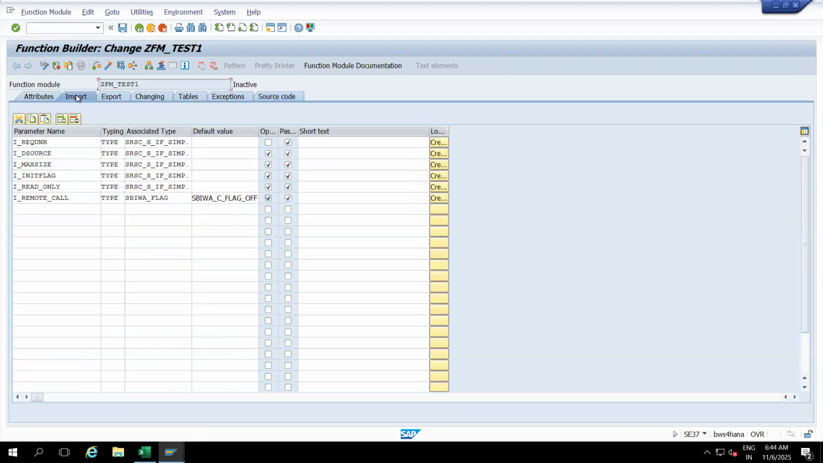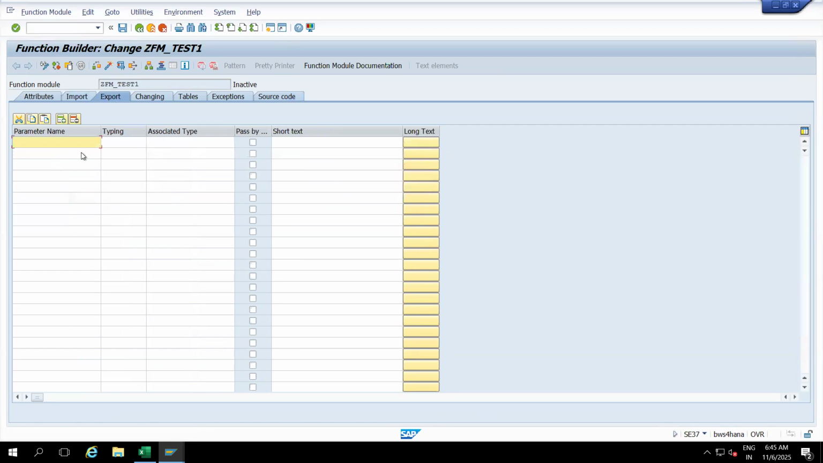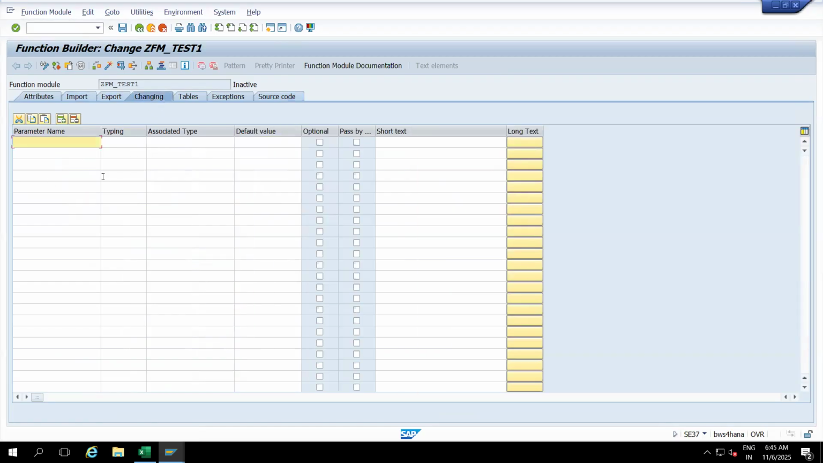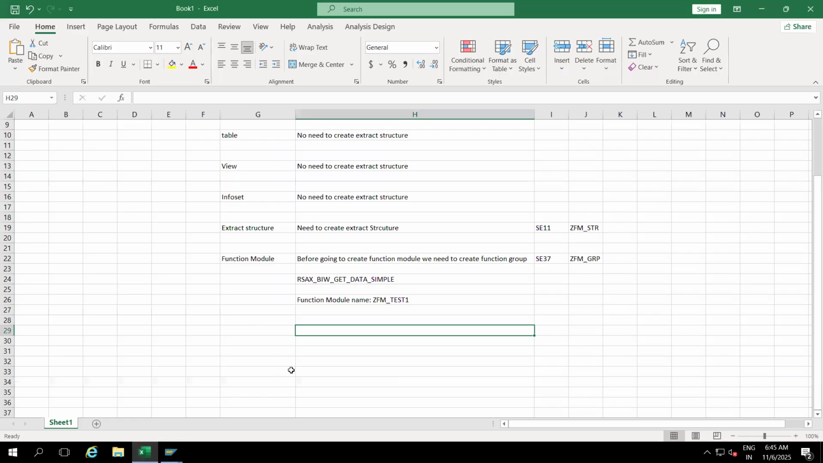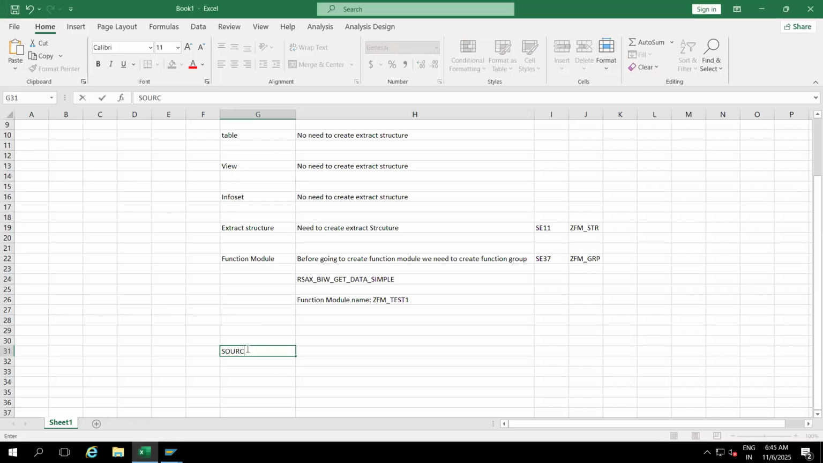Here a few important things we need to do. You can see request number, data source name, max size, initialization flag, read only, remote call. No need to do anything. In the export also no need to do anything, and in the changing also no need. In the tables we need to do something. Finally at the function model level, data will be stored in the E_T_DATA internal table. What is the internal table for the start routine? For the start routine, we have the internal table SOURCE_PACKAGE.